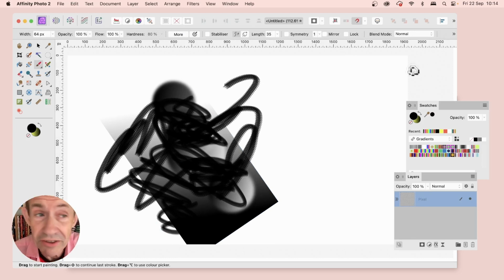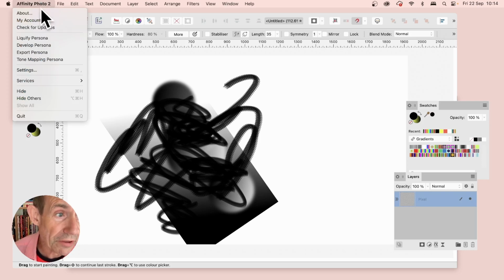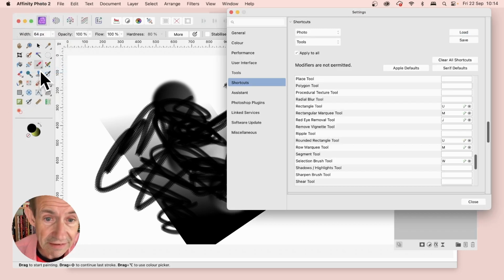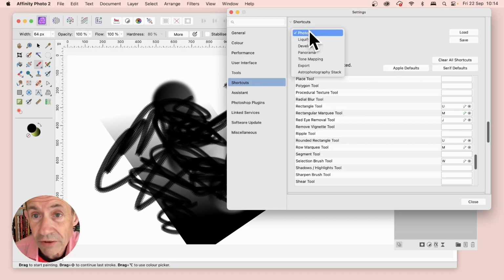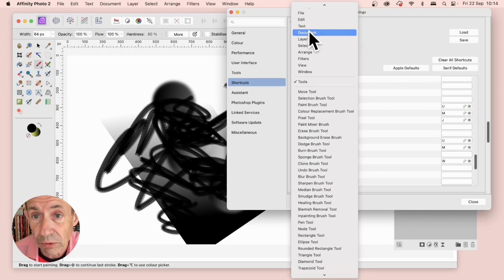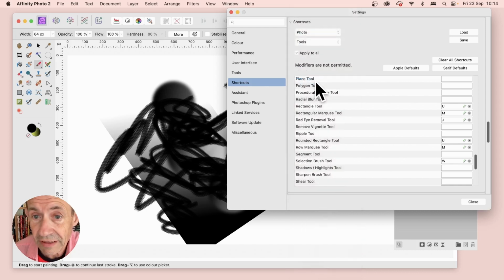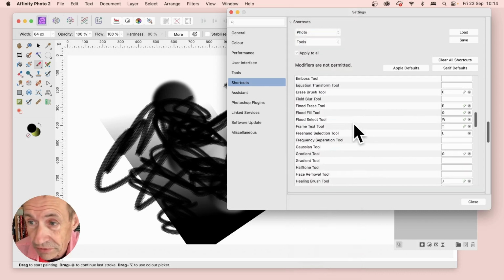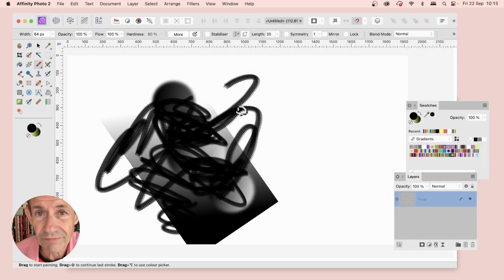It should be noted that not many of the tools in the tools panel have shortcuts. So if you want to add one, go to Affinity Photo and then down to Settings, then go to Shortcuts, then go over here, you've got Photo here, and then go all the way down to Tools. In Tools, you'll notice you've got all these tools, and you can then set a shortcut for your favourite tool and close.